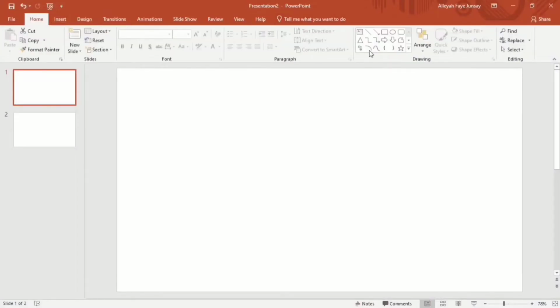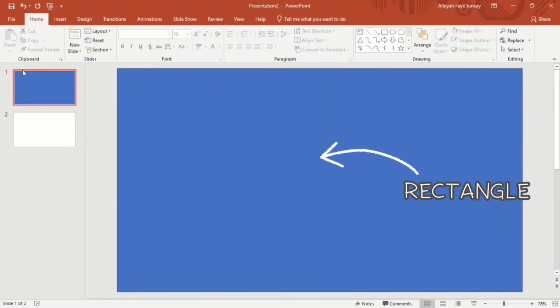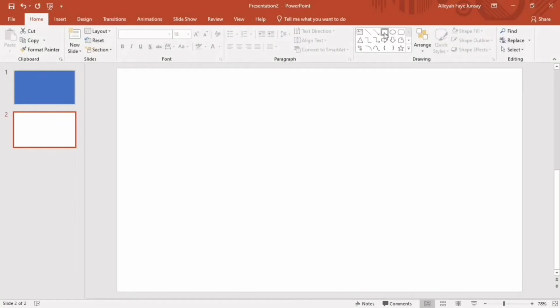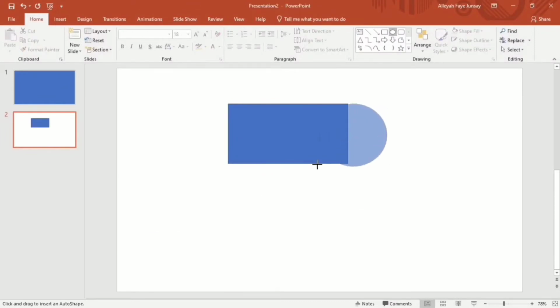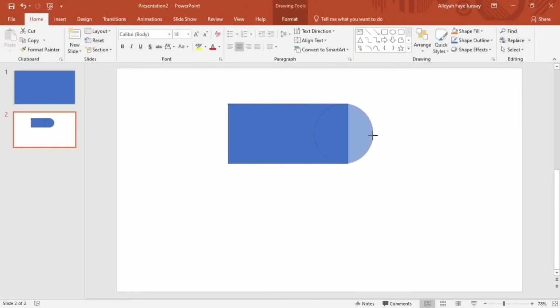As an example, we'll be doing a switch animation. That's why I'm putting a rectangle here. We'll go back to that later. So on another slide, I'm making a whole part using a rectangle. Then its sides should be rounded, so I'll use some circles.